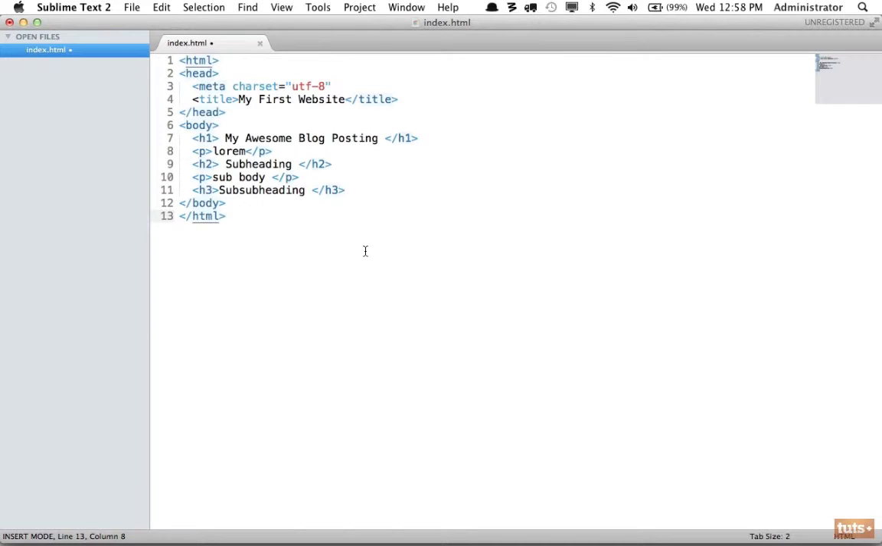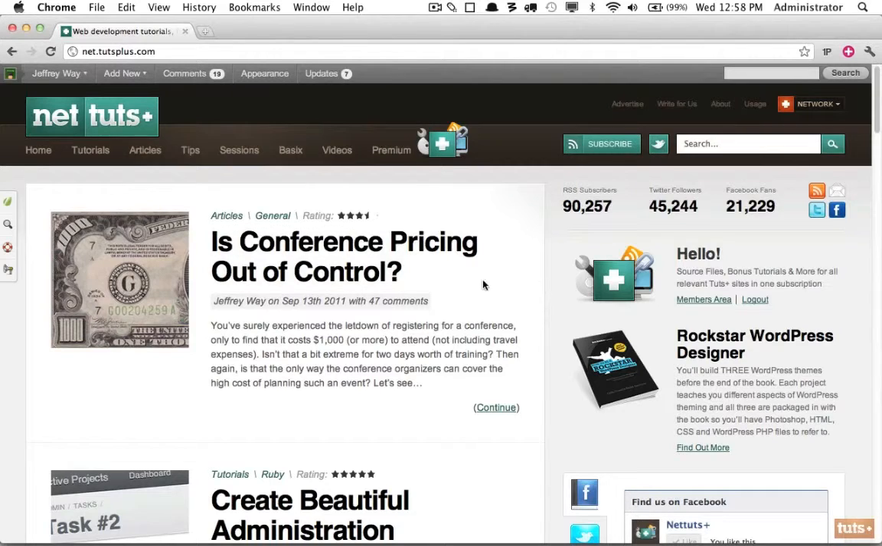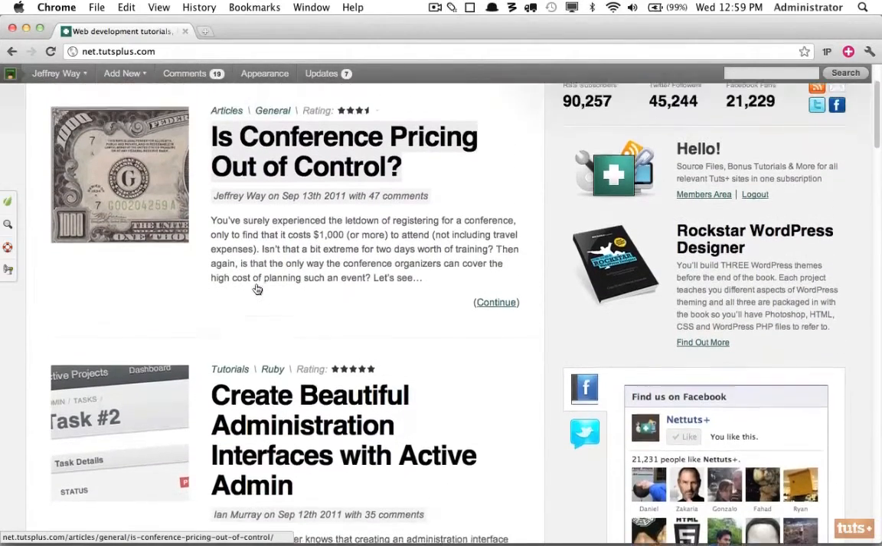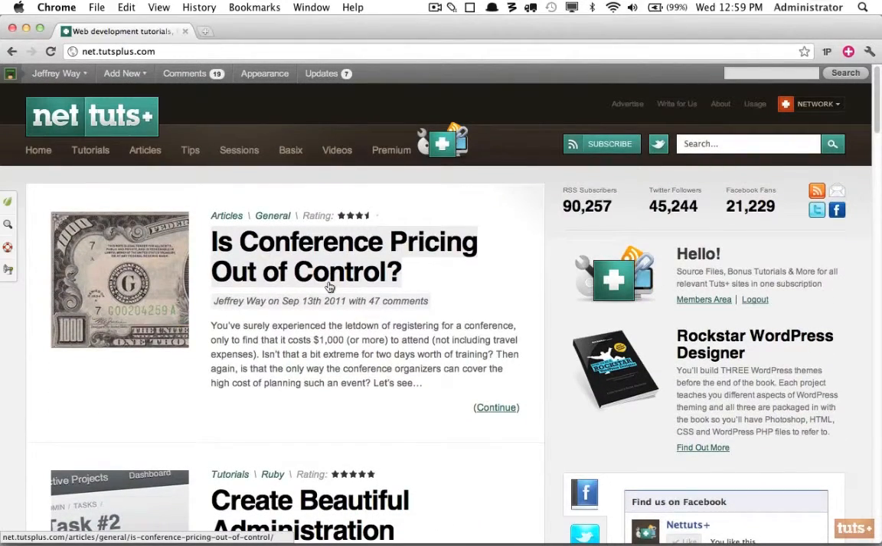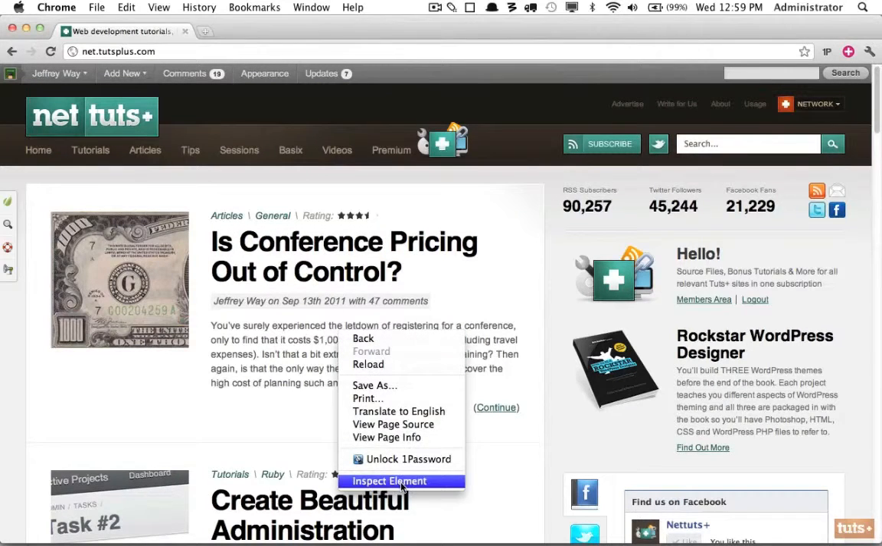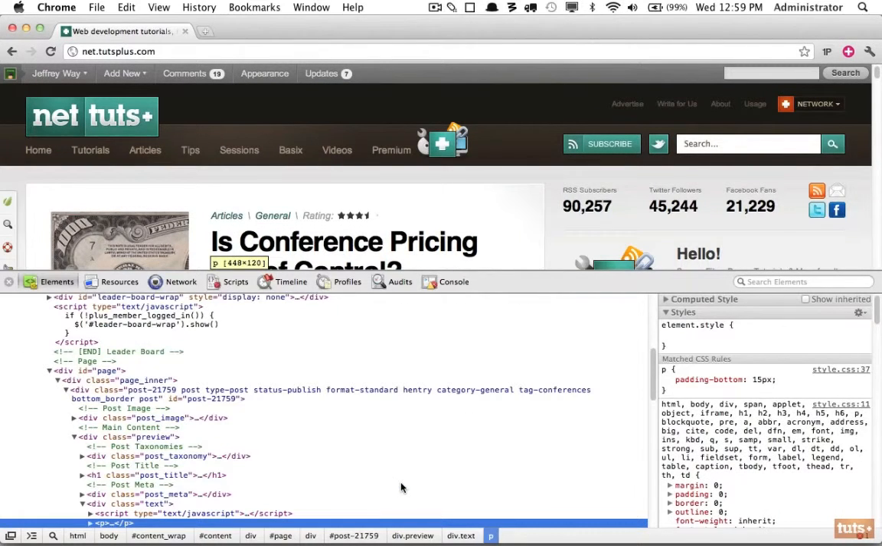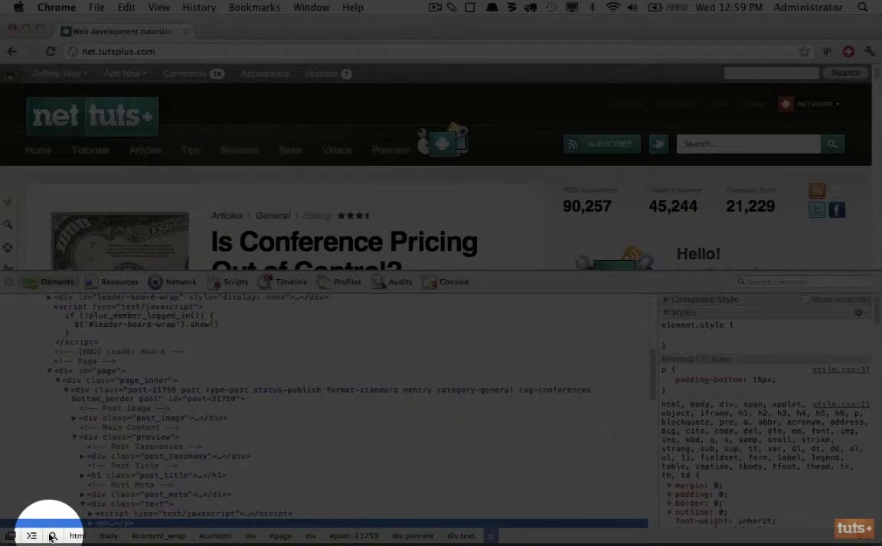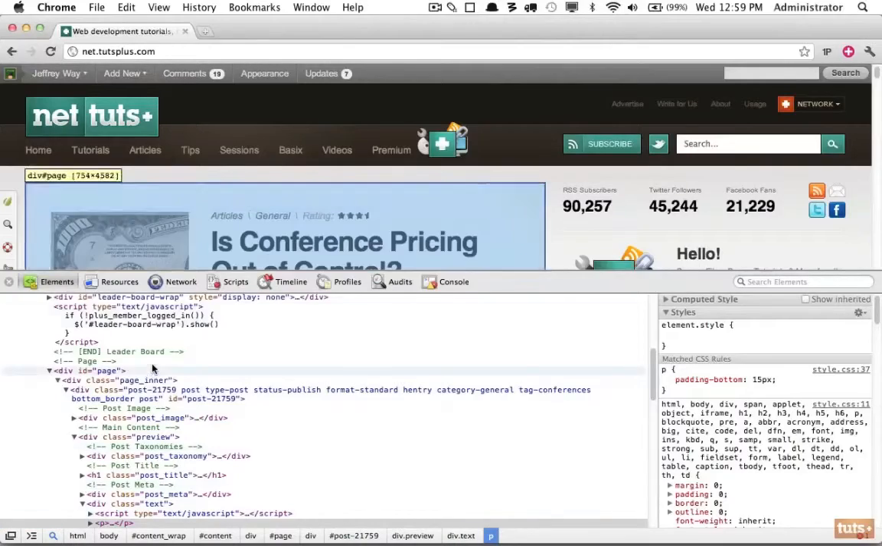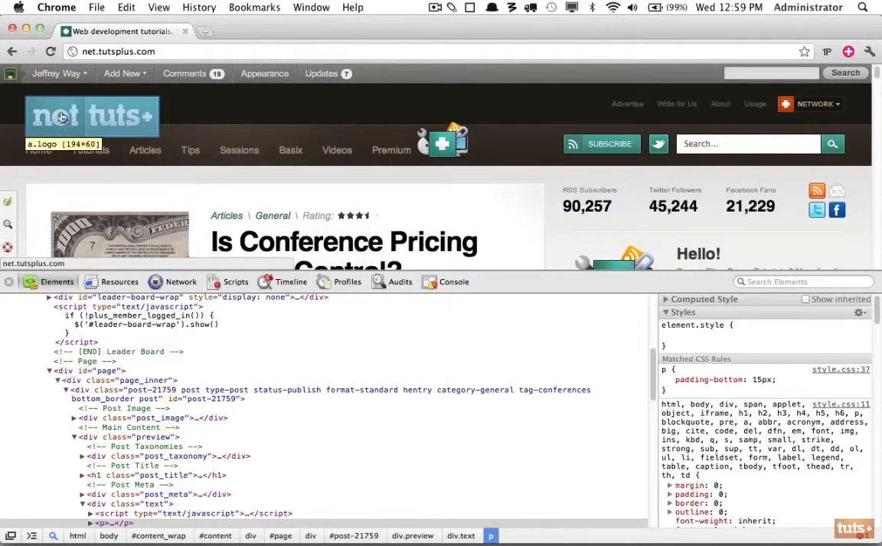So now let's think of it from the point of an actual website. Let's go visit NetTuts. Notice here we have headings. So we have the title, which is NetTuts, but then you have each individual blog posting. So let's see how we can figure out what that is. In Chrome, I can right-click and choose Inspect Element, and this allows me to view the HTML. Notice this little magnifying glass right here. I'm going to click that and now hover over whatever it is that I wish to review. In this case, it's the title.